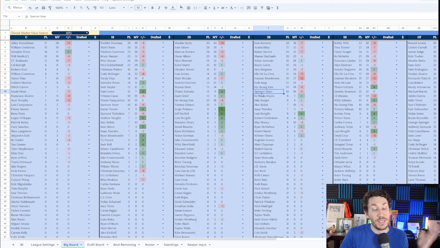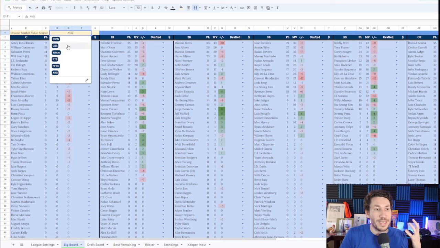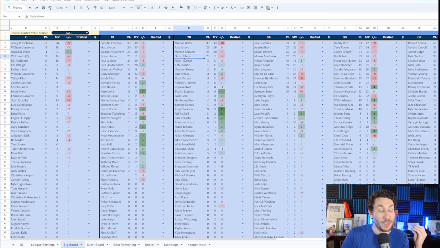And if you look closely here, you'll notice that we have market values. Market values are updated here. We have market sources that you can choose. We do the average of all of these, but we have data that says when these guys are drafted and what their average auction dollars are.